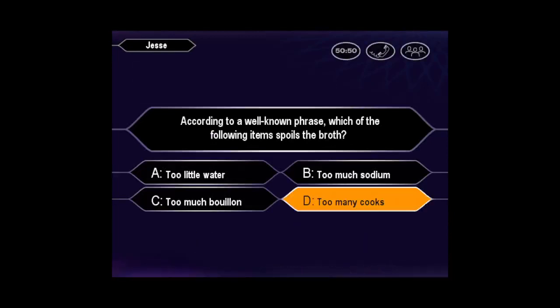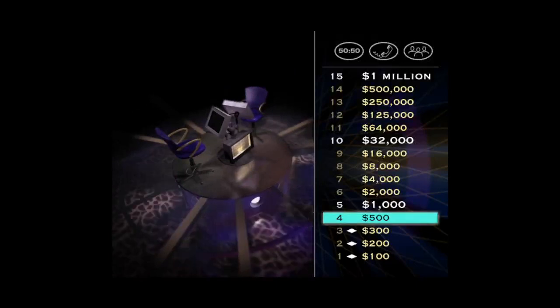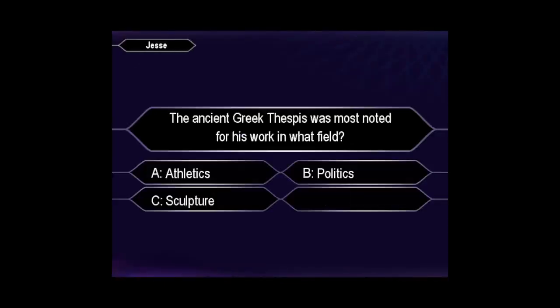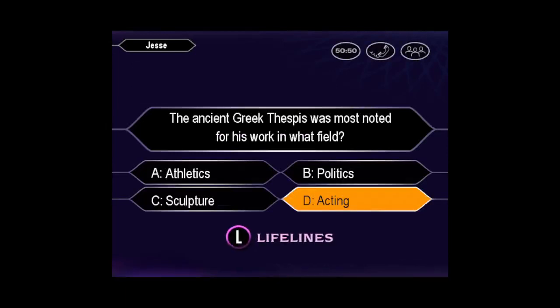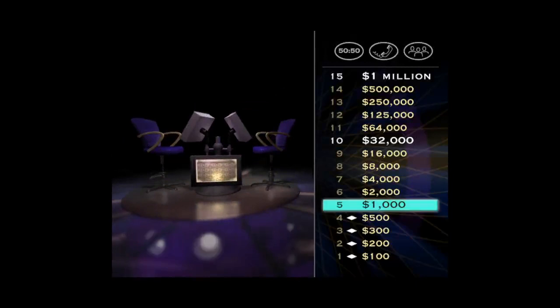Would you like to make that your final answer? You seem pretty sure the answer is D. Yes, that's it. Okay, this is the last question before the first safe haven. For $1,000, let's play. You seem pretty sure the answer is D. You are correct. Hey, you're one third of the way to the $1 million. And here's your next question, worth $2,000.